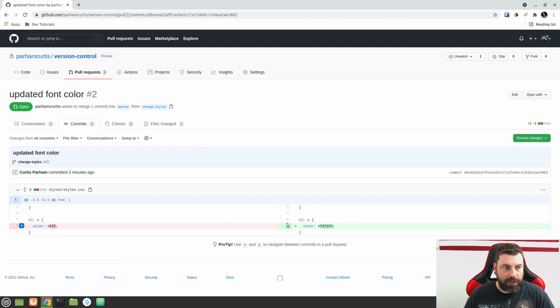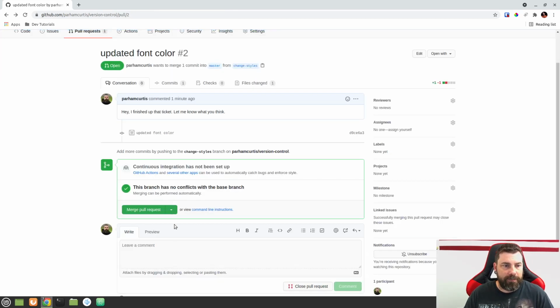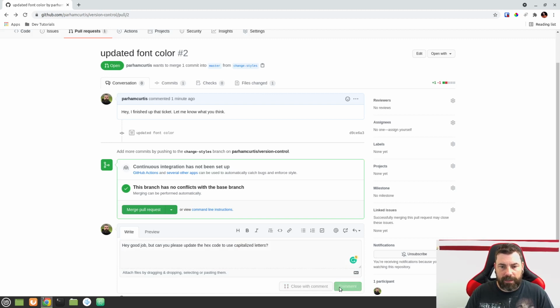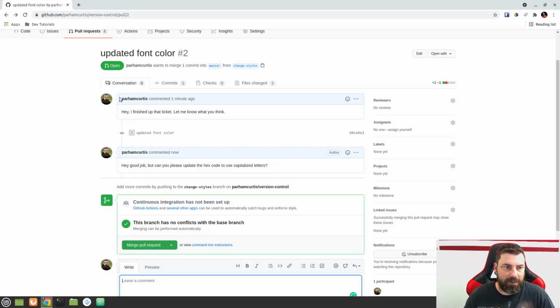They can look at my code and what I changed, and they can say, ooh, okay, I don't really like how he did the lowercase f's here, because our style guide says that we do all our hex codes with all uppercase letters. So he may go back to the conversation here, and he may say, hey, good job, but can you please update the hex code to use capitalized letters, and he'll hit comment.